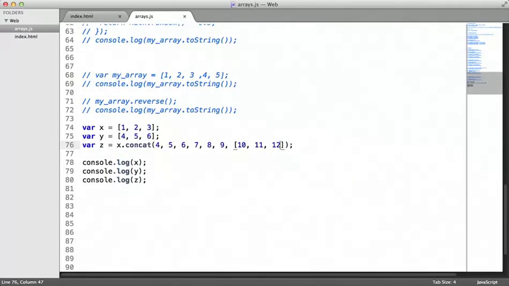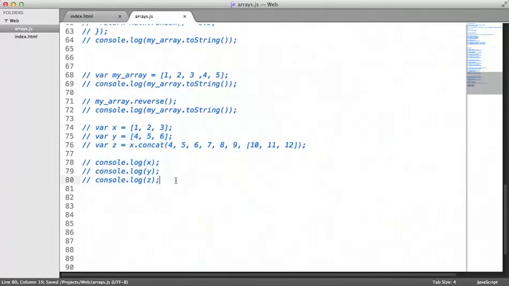So let's take a look at another method called slice. I'm going to comment this out. And let's create a new array called myArray.